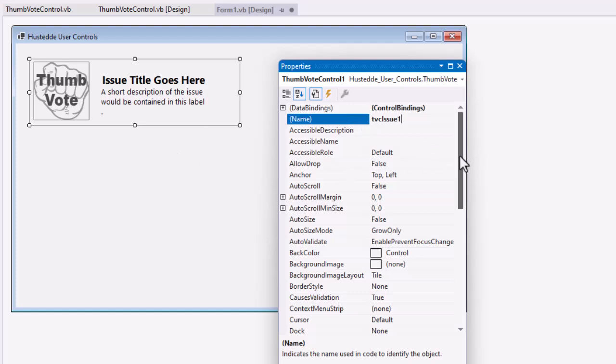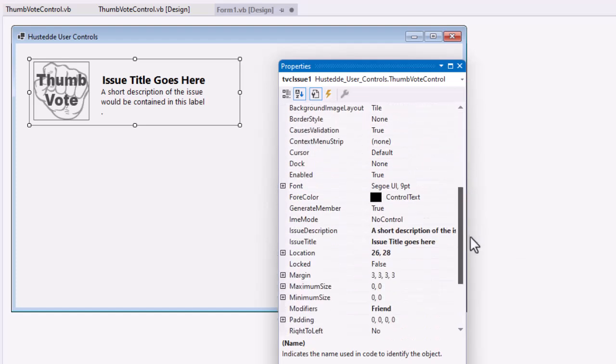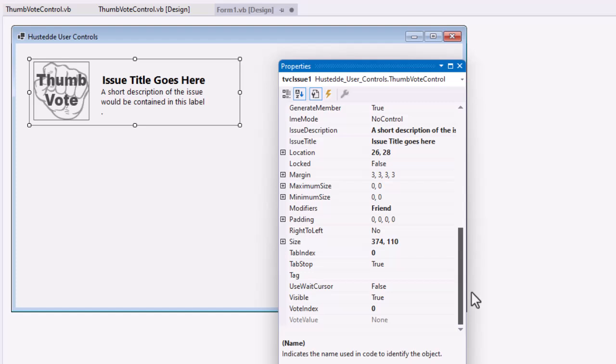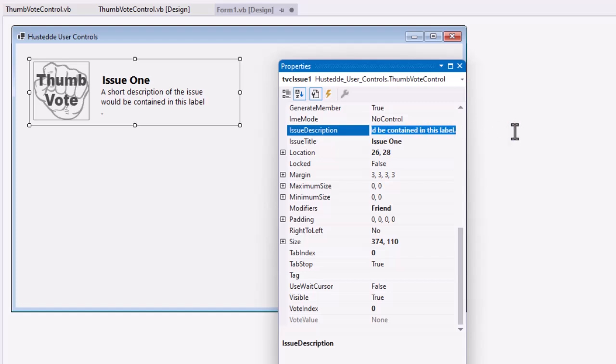If I look for the properties, we have a lot of common properties of all controls, such as back color and so forth, font. But notice that there is an issue description and an issue title. I'm going to just change this to issue 1. When I press the enter key, you'll see that changes in my control. Same with issue description.